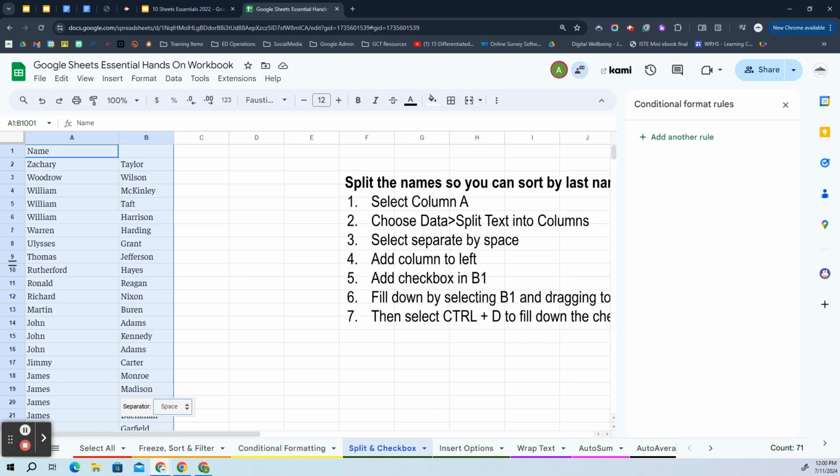I'm sure Google is going to make it easier. In fact, there could be an easier way to do it already, and I just don't know about it. But now you can rename your columns. So this could be first. This could be last.